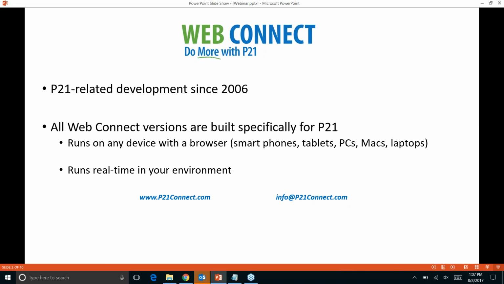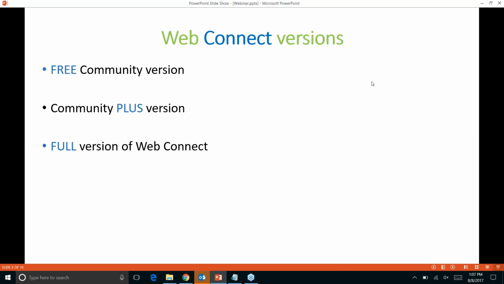All versions run real-time in your environment against your live P21 data and have features in the broad areas of CRM, business intelligence, remote ordering, VMI, and customer portals. The three versions of Web Connect are, as you see here, the free community version, which is what you'll see today, Community Plus, and a full version of Web Connect. Each of those versions provides a feature set designed to match a P21 shop's requirements at any given time.